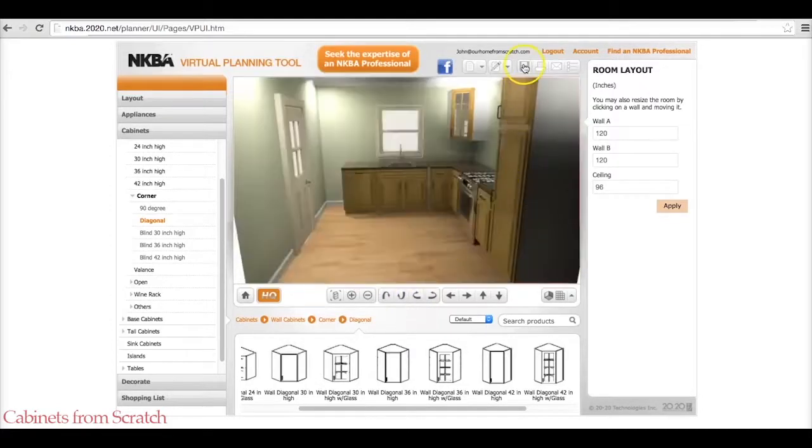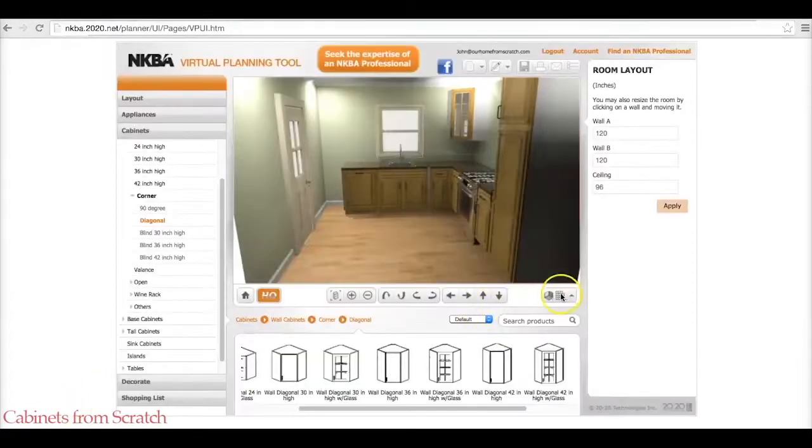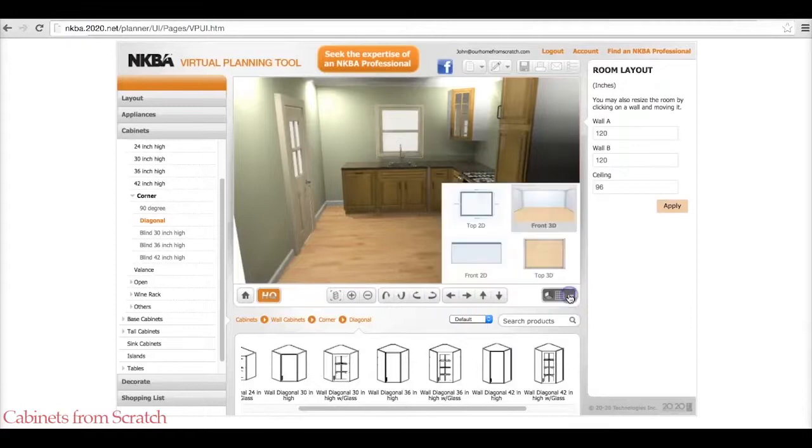All right, this is a good point to save. And again, we'll call it my new kitchen. Description will be my new kitchen layout. You can change these around whatever you want to do. Save. Okay, once this is done saving. All right, it's done saving, so let's go check out the 2D.